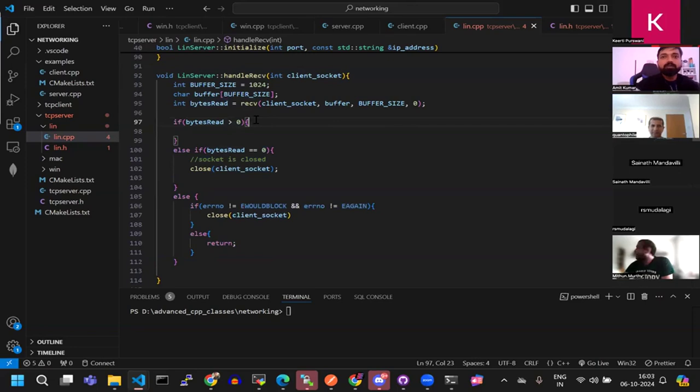Right, so there could be three things: either 0, greater than 0, or less than 0. In less than 0, there could be two cases: either the error number is EWOULDBLOCK or EAGAIN, or it is not. If it is not, there is some error with the socket and you should close the socket. And if the error number is set to EWOULDBLOCK or EAGAIN, you should just return, thinking that when the buffer comes, I will come back to handle receive again and do a receive again.